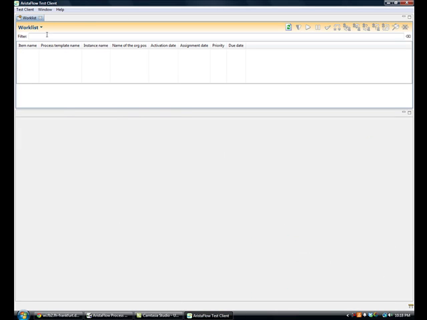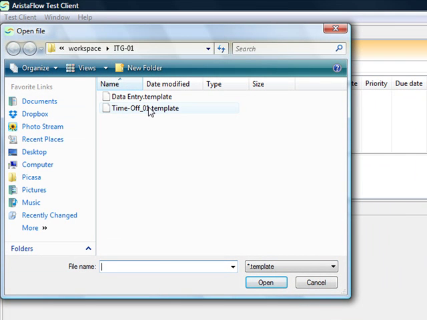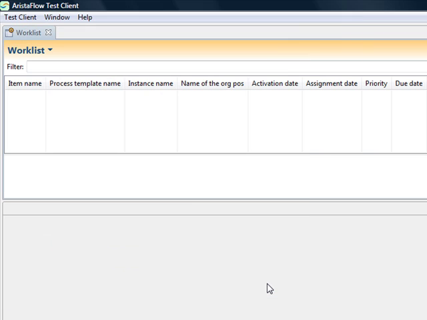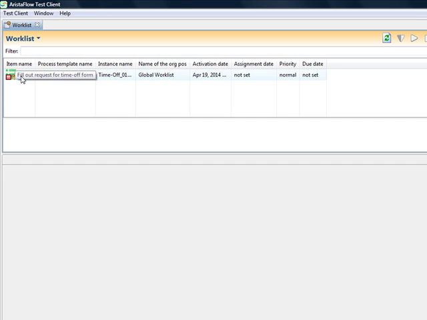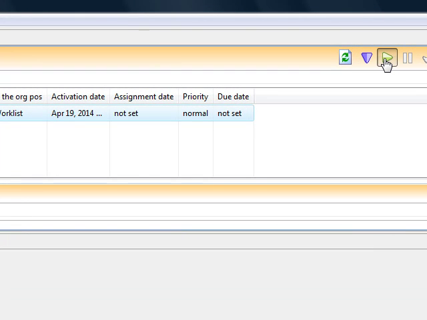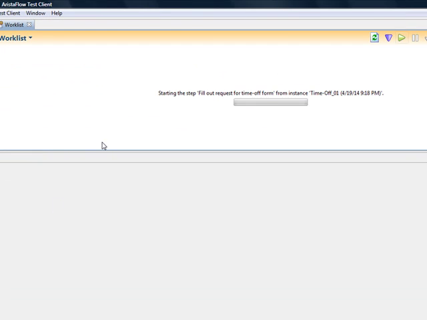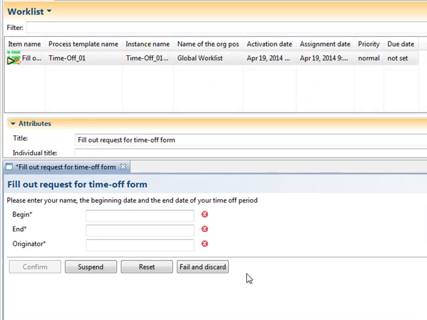So here it is, and we'll instantiate it. Time off template. And we'll step through the execution. And the first step will be fill out the request for time off. So we didn't make these dates, although the tutorial goes back and shows you how to do an ad hoc change to make them dates. I haven't done that yet. It's not necessary for what we're doing now.